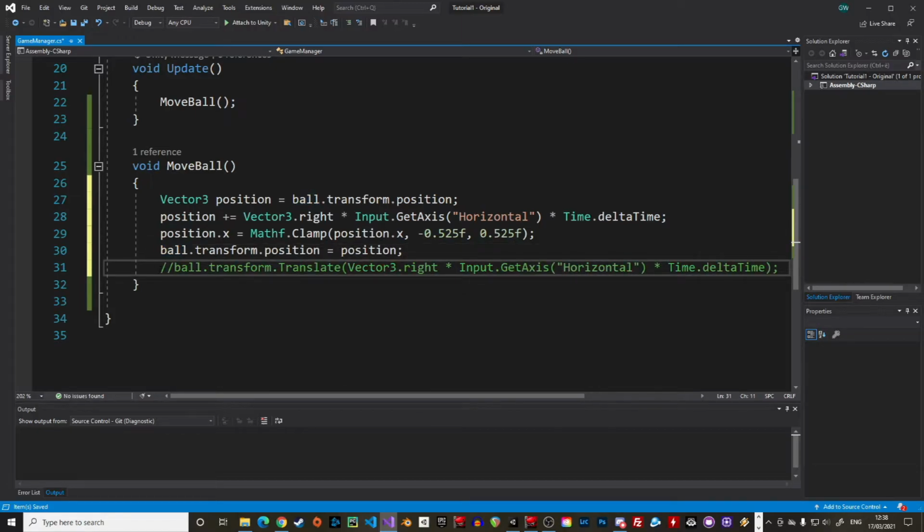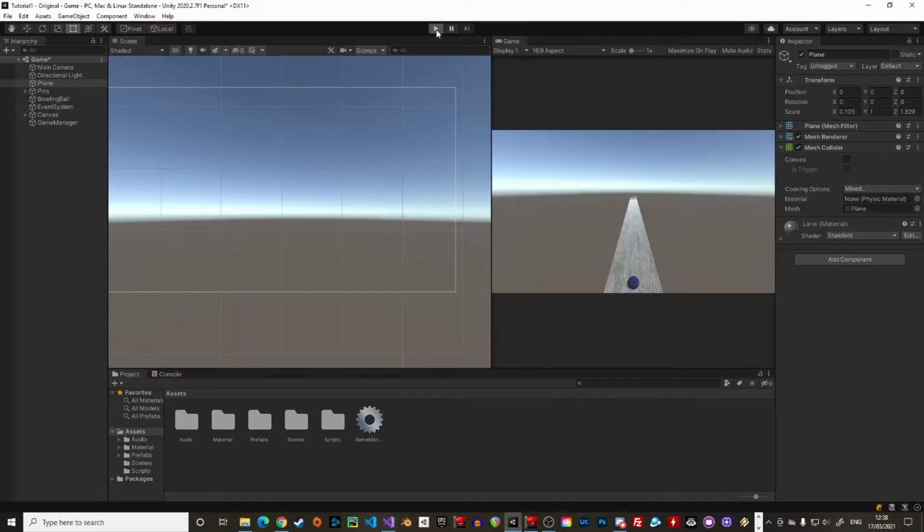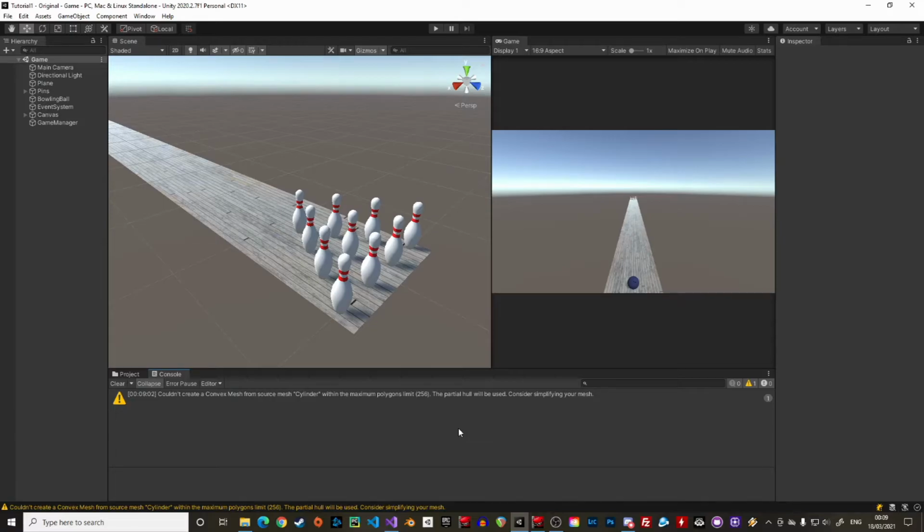Alright, let's give it a try. And yep, we can move the ball on the left and right, but it will never go further than 0.525 on the left and the right. Awesome! The Math class is one of the very important classes in Unity. Check out the documentation for more information and details about the existing functions. In the next part we will calculate the score.